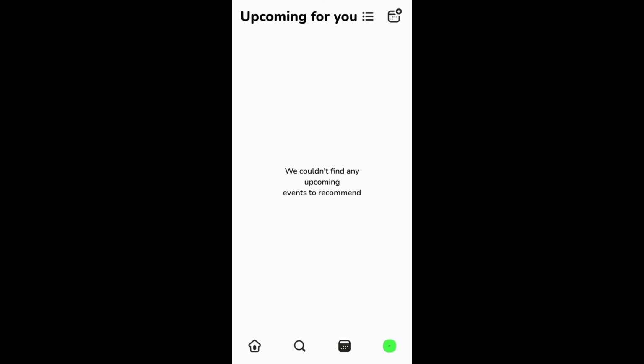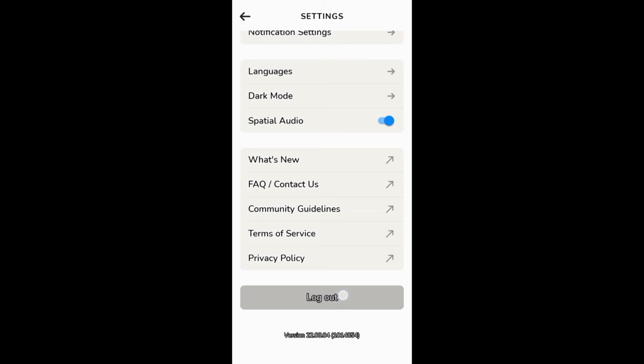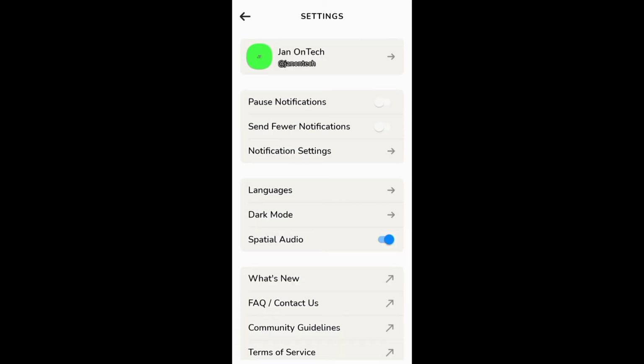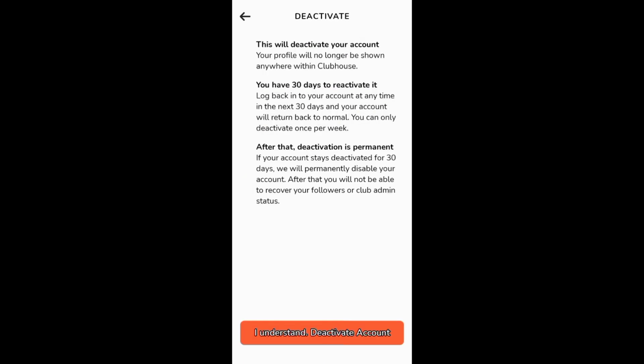And to create another Clubhouse account, you need first to log out of your existing account, then use a different phone number to create a new account. And to delete your Clubhouse account, you need to go to settings, then tap your account above here and go on to deactivate your account.